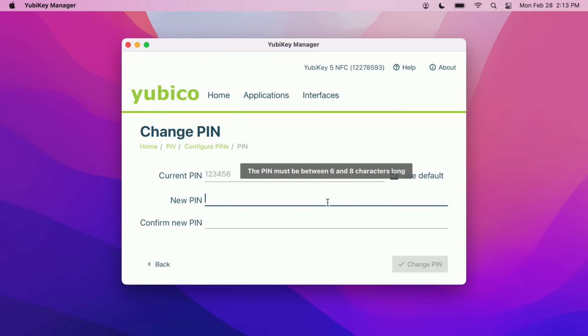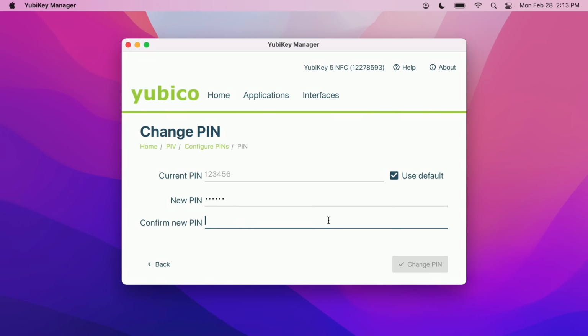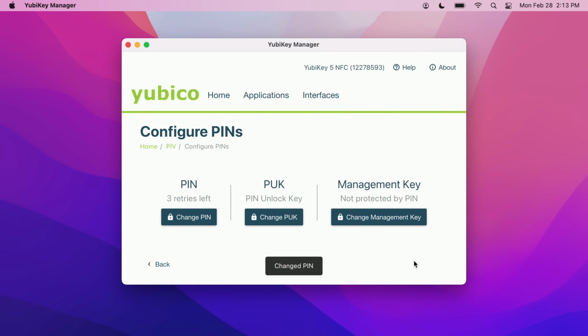And what I'll do is add the new pin right here. And then down here, I will confirm it. And we should be good to go to change the pin. And that's done. Next, what we're going to do is change the pin unlock code.